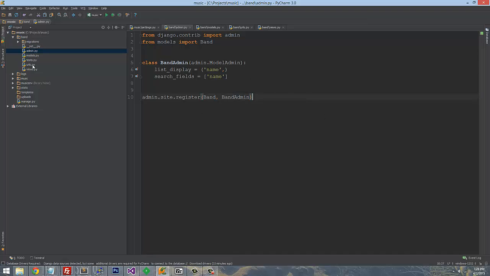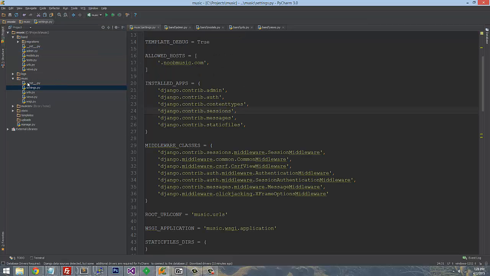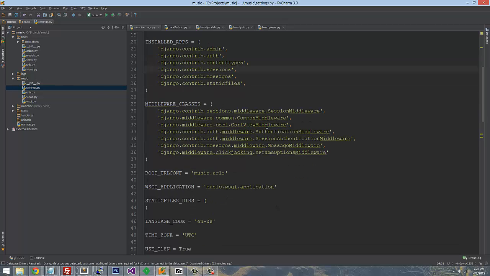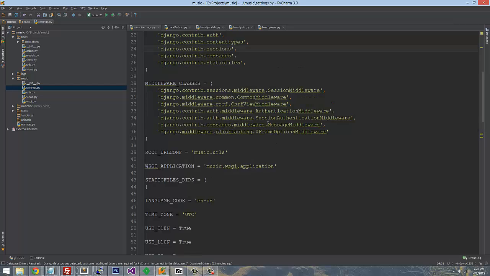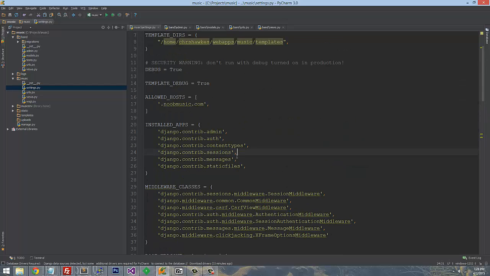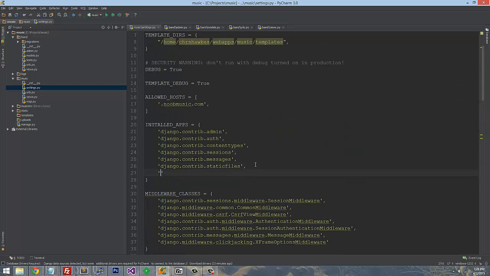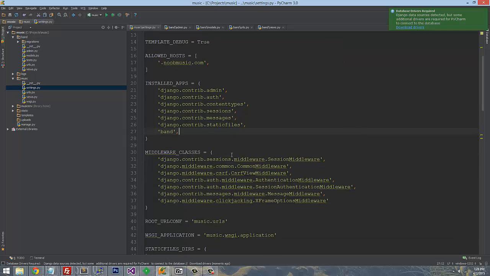Alright, next thing that we got to do anytime we build a new app is we need to add it to the settings file. And the settings file is located in the module that got built when you created your Django project. And that'll be in the installed apps. So I want to go ahead and add a new entry here, and we're just going to say band. Add the extra comma there.